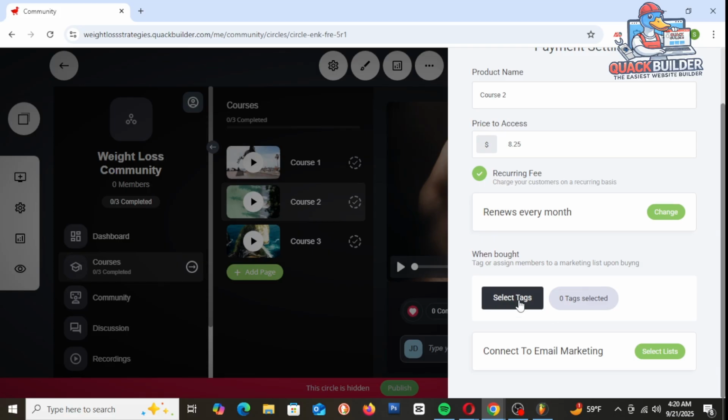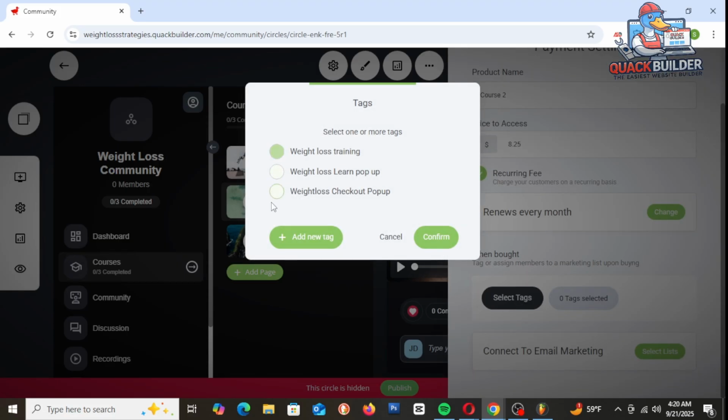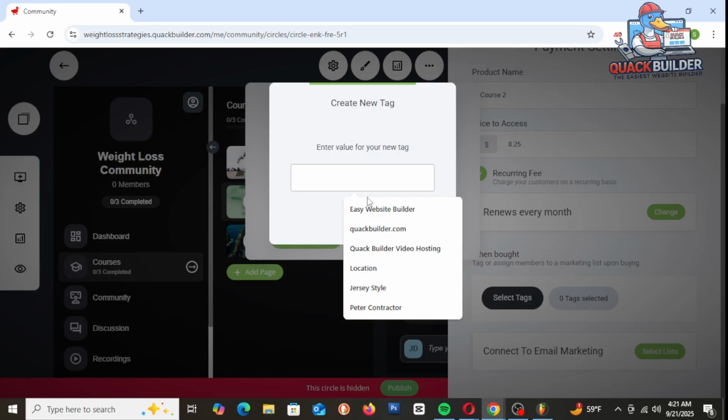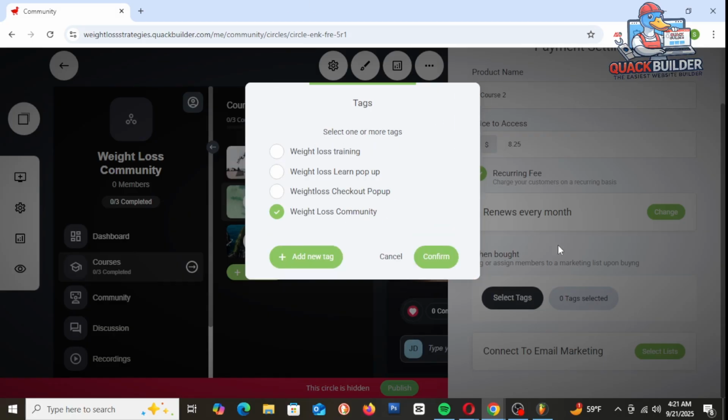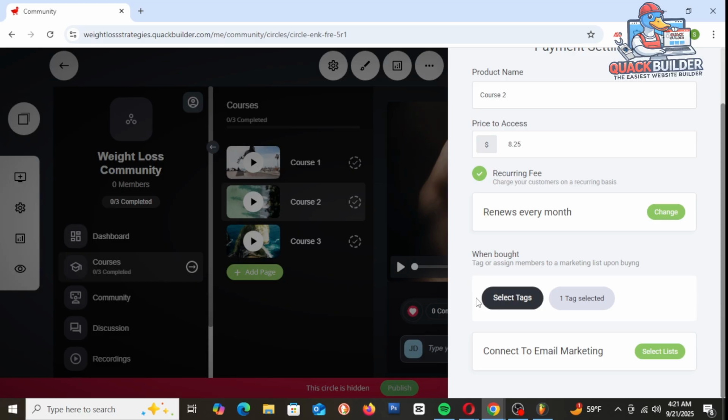All right, you can select tags. You can give it the tag of which tag you want it to go to. Let's see, it's not there, so I will say weight loss community. So I'm gonna use that tag, and then I'm gonna confirm it. So anyone who paid for this video, it's gonna come up in the back end with that tag, weight loss community, so I know it's from that video.